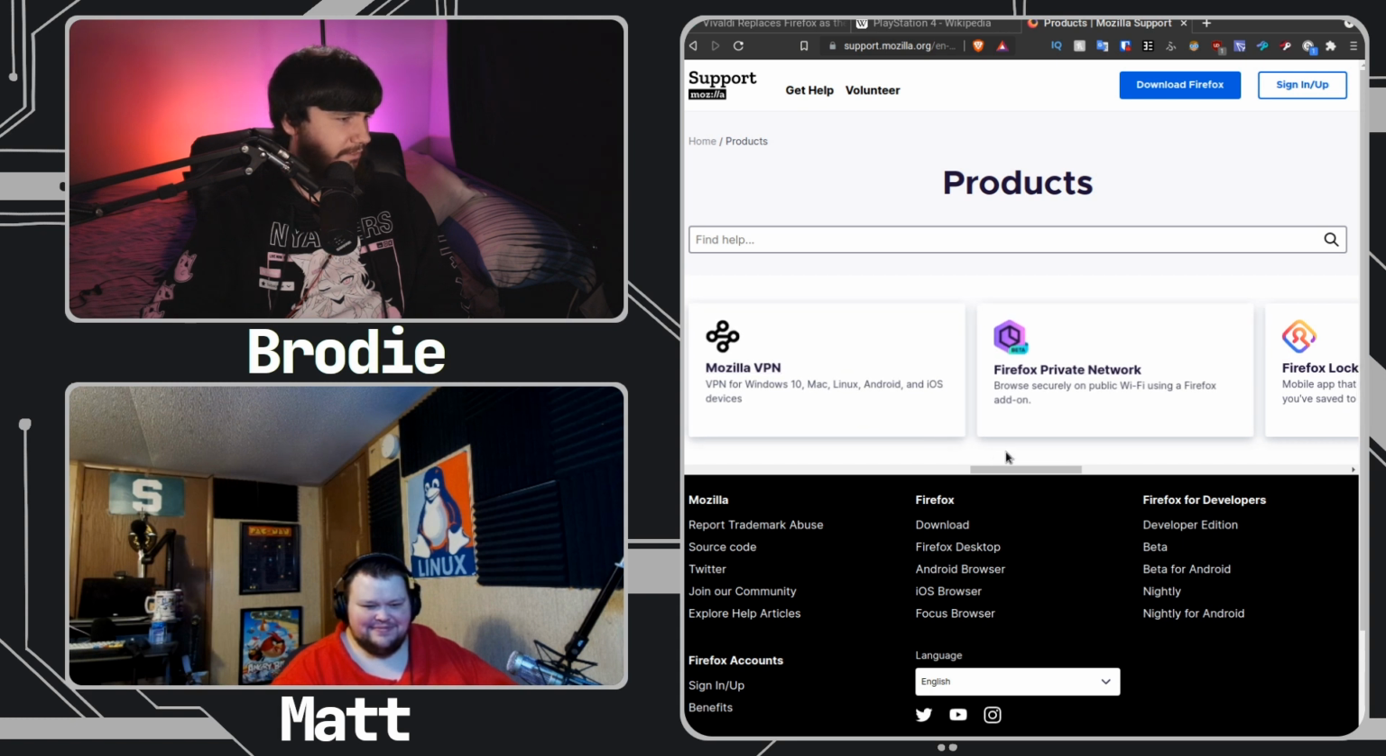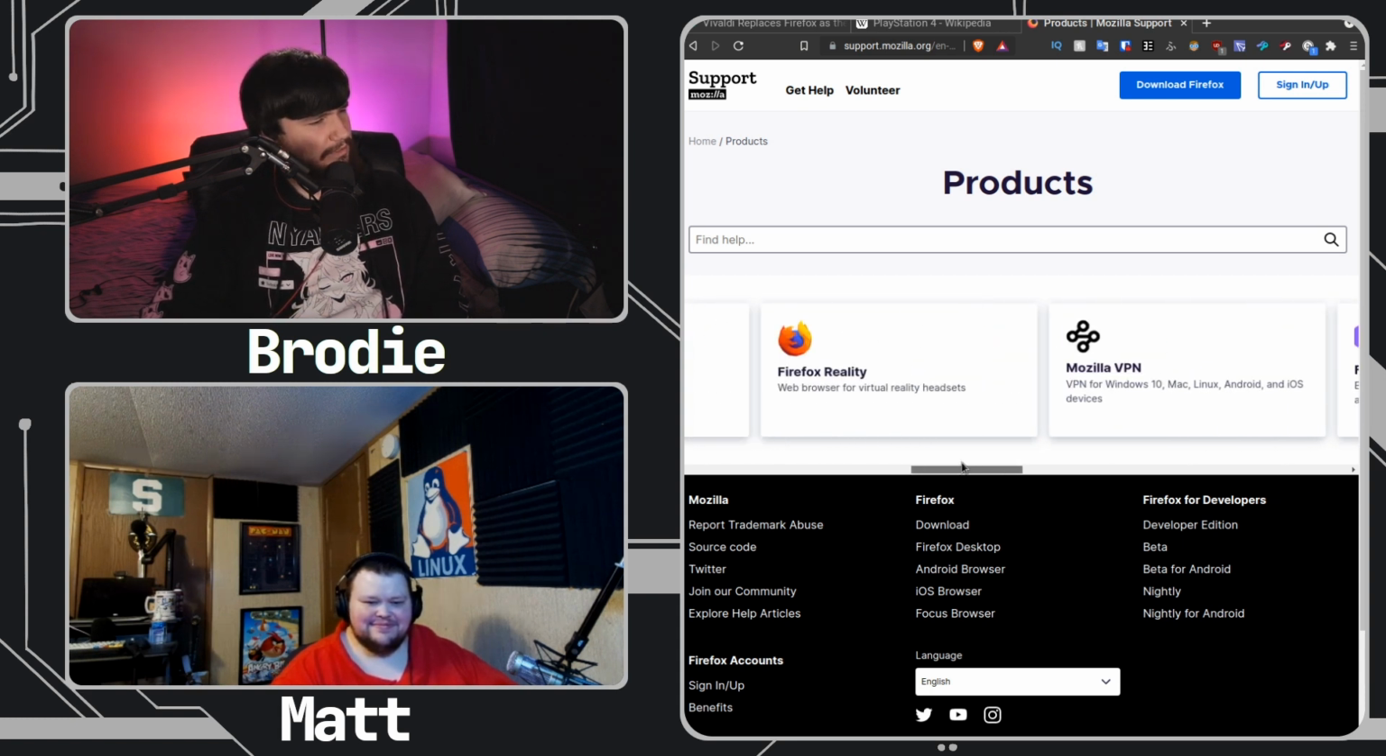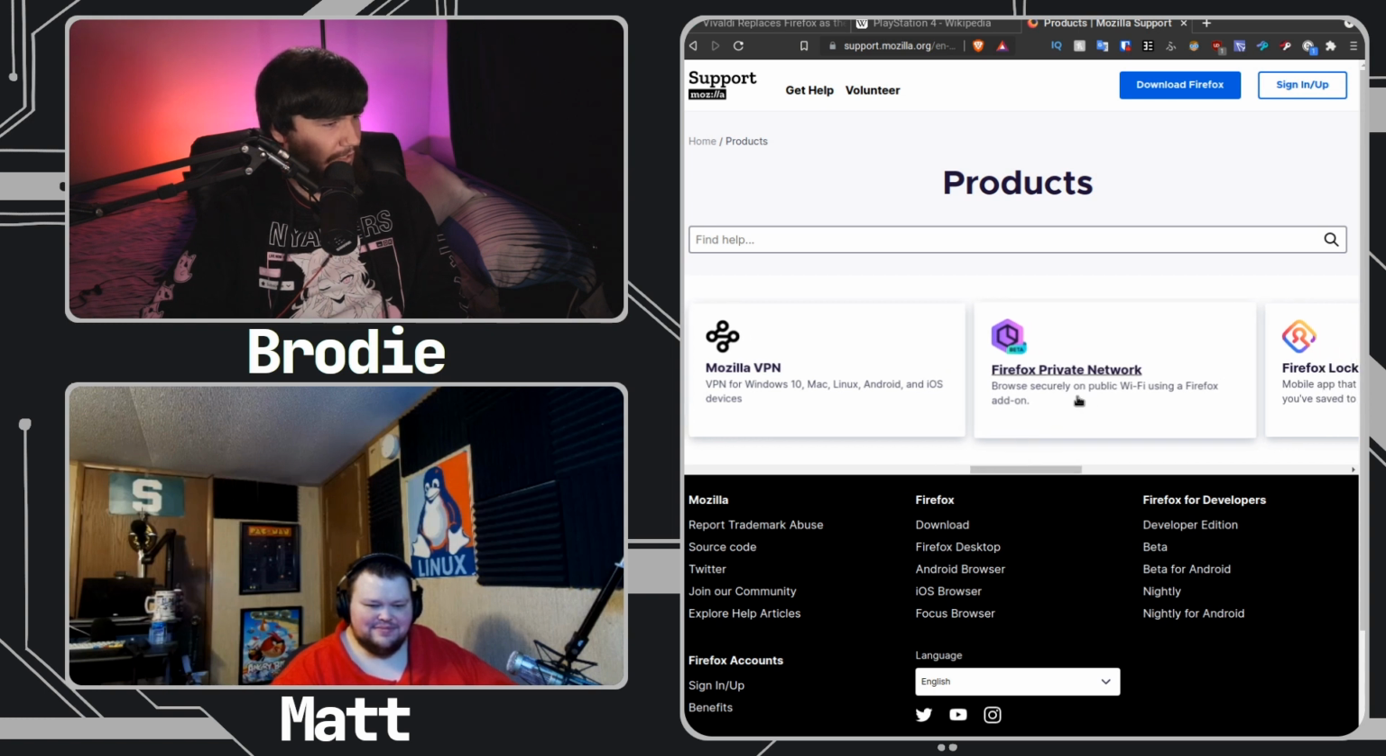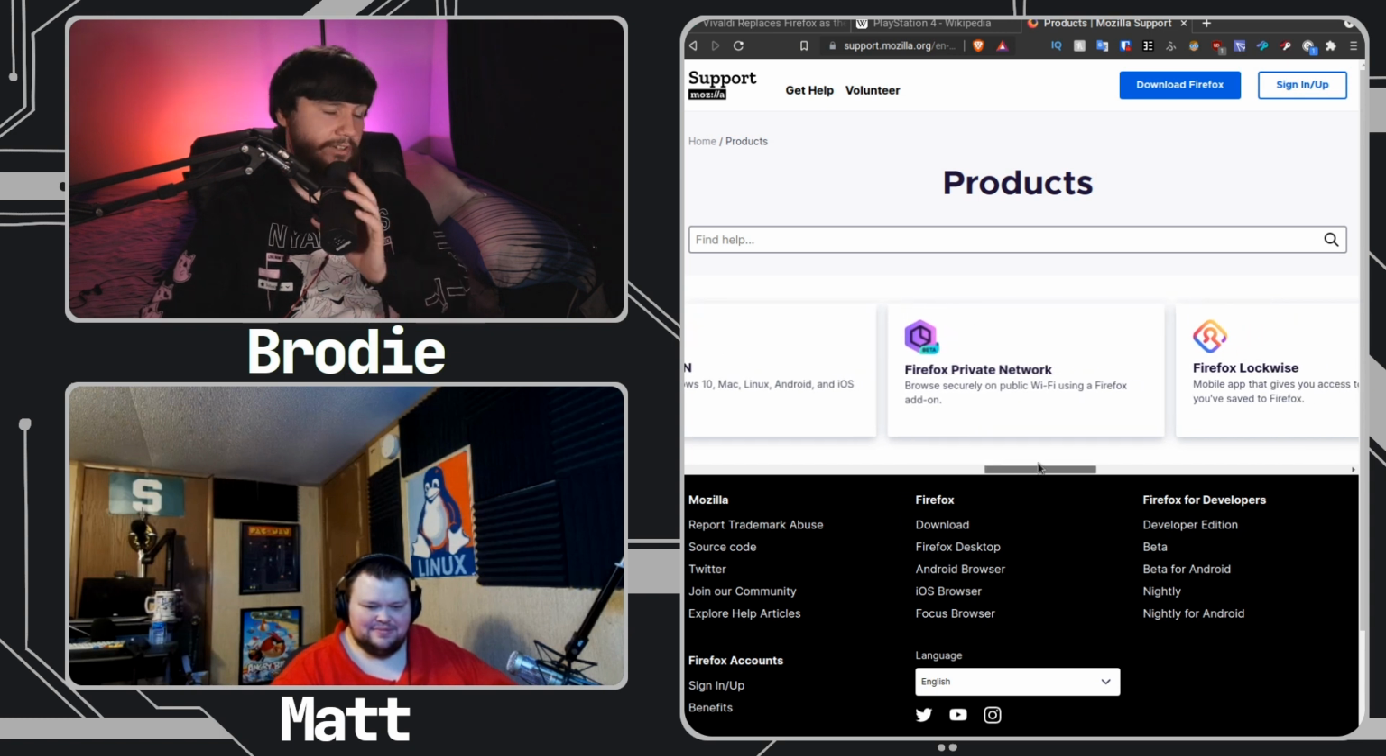Wait, what? Mozilla VPN, Firefox Private Network. Browse securely on private Wi-Fi using a Firefox add-on. Oh, I guess that might be a browser plugin for their VPN. Okay, fair enough.